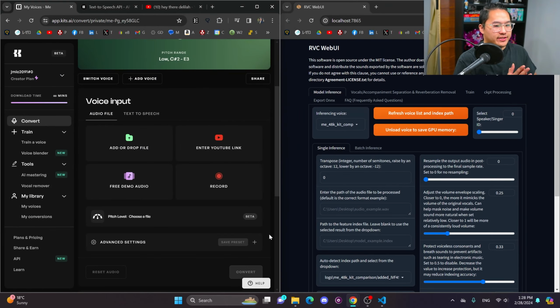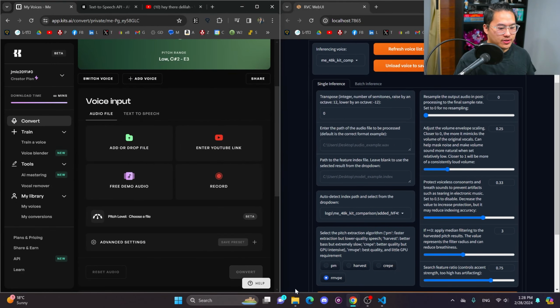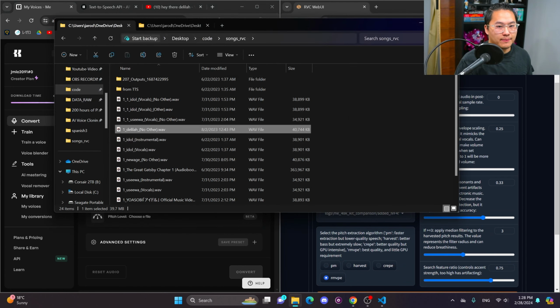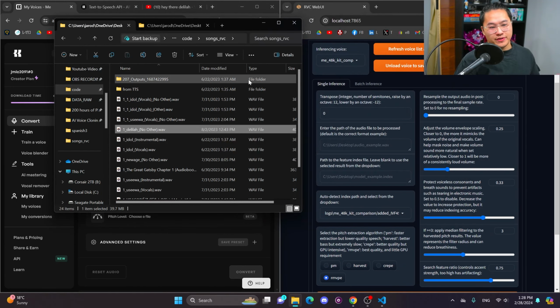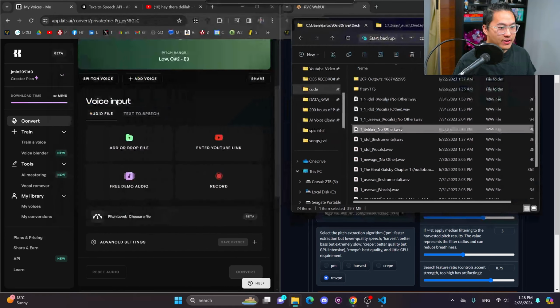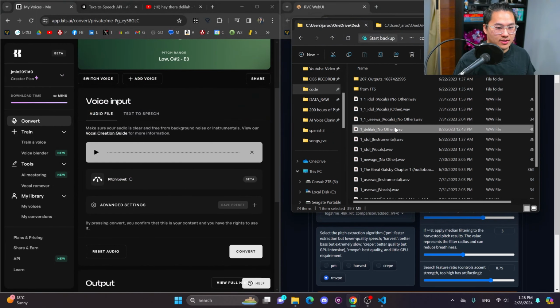All right, so now let's jump into a comparison between the two. So what I'm going to do is run inference on an RVC trained voice and then run inference on the Kits trained voice. Now I'll just go ahead and paste in this audio file here and then drag this into here. Actually, I need to change this path.